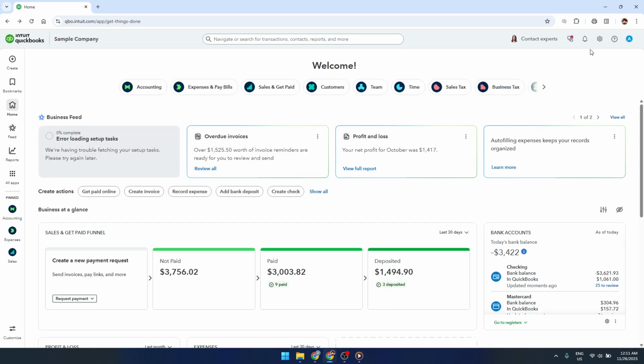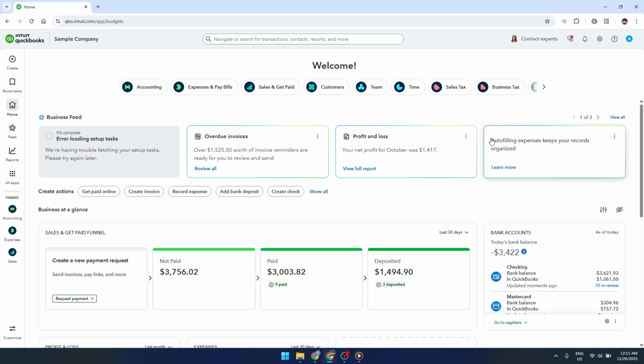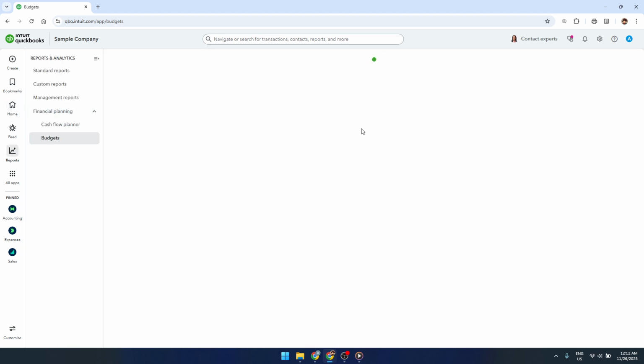First, let's start creating the budget. In the top right corner of QuickBooks Online, click on the Settings gear icon. From the menu that appears, look for the Tools column and select Budgeting. This is where all of your budgets will live. On the Budgeting page, click the Add Budget button to begin a new one.